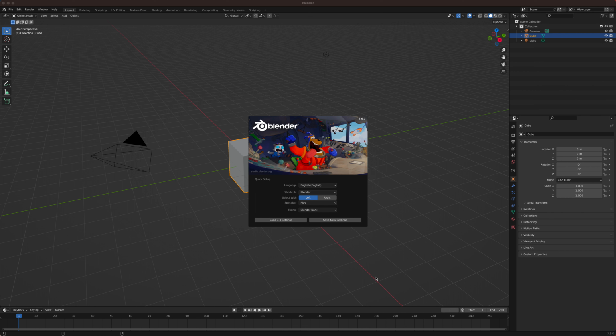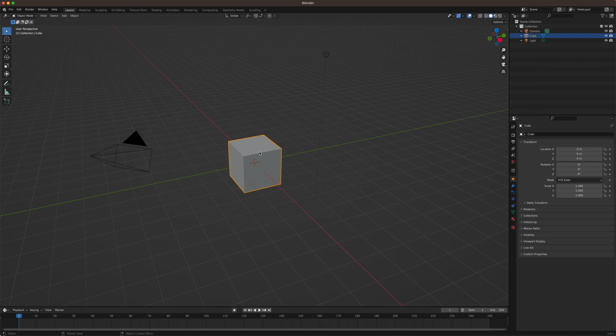Hi everybody, in this video we're going to model a low poly planet using Blender 3.6. This is a little bit longer than I'm usually accustomed to doing videos, but I'm going to go step by step through the whole process and try to follow along and pause when you need. Okay, so I just started a new document.